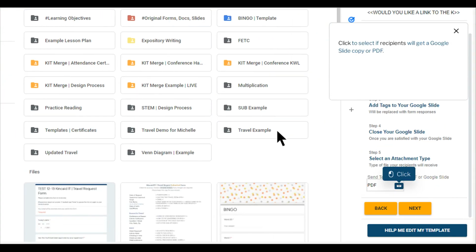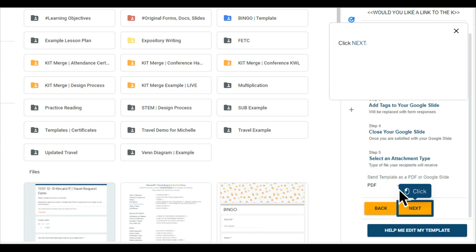Click to select if recipients will get a Google Slide copy or PDF. Certificates make sense to be files that cannot be edited. Therefore, click PDF. Click Next.